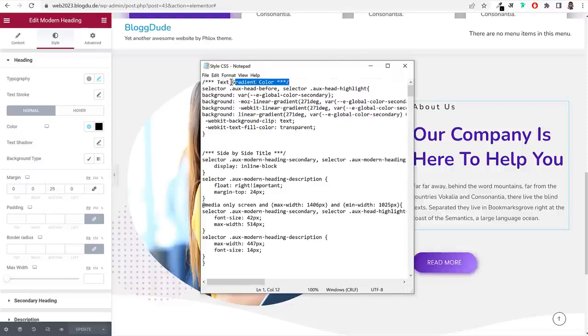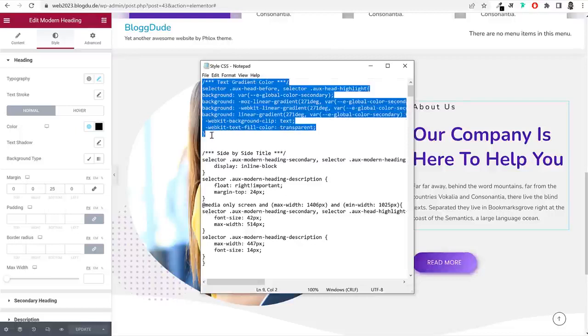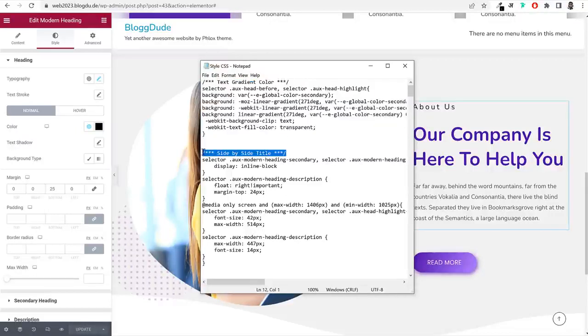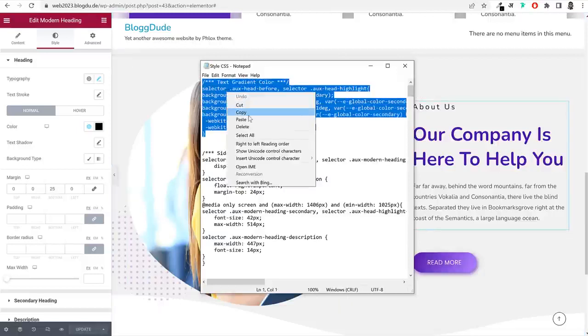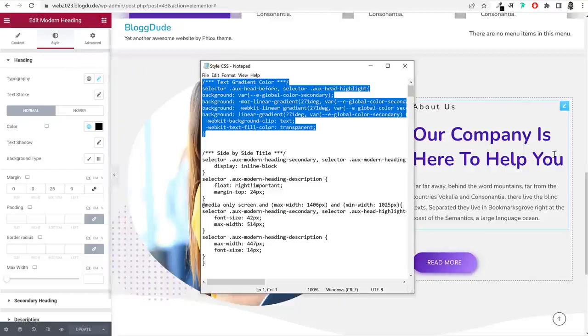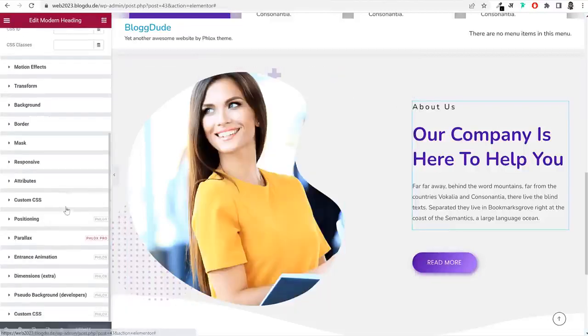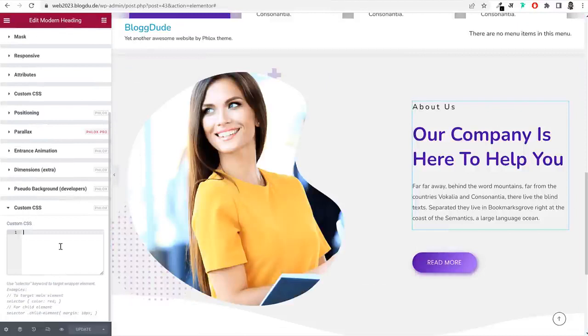Basically, I just understand this much, that this is title. Okay. We have this slash asterisk. So this is title, so that you know what this code is for. Okay. So this much code till the next title starts. This is where the next title starts. So this much code is for text gradient color. Okay. Which means that we want to change the background color of this text to gradient. So you'll copy this much like this. Just copy this much. Select modern heading. Go to advanced. Select custom CSS and paste it.